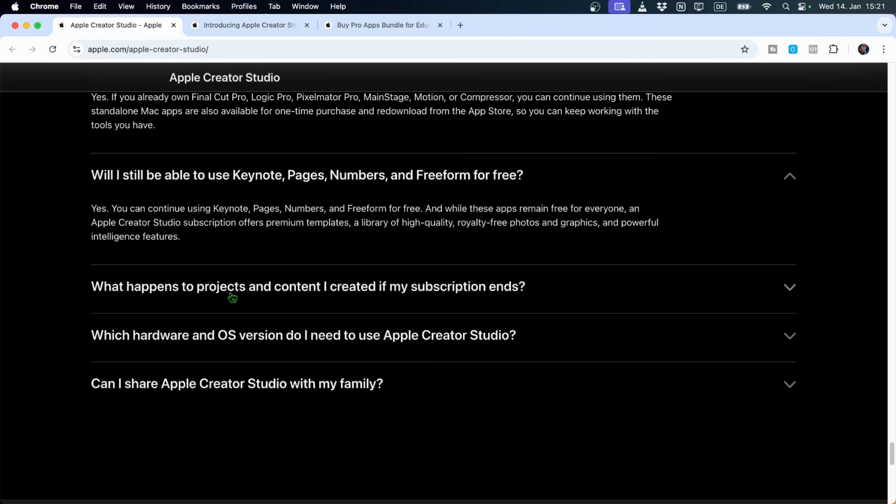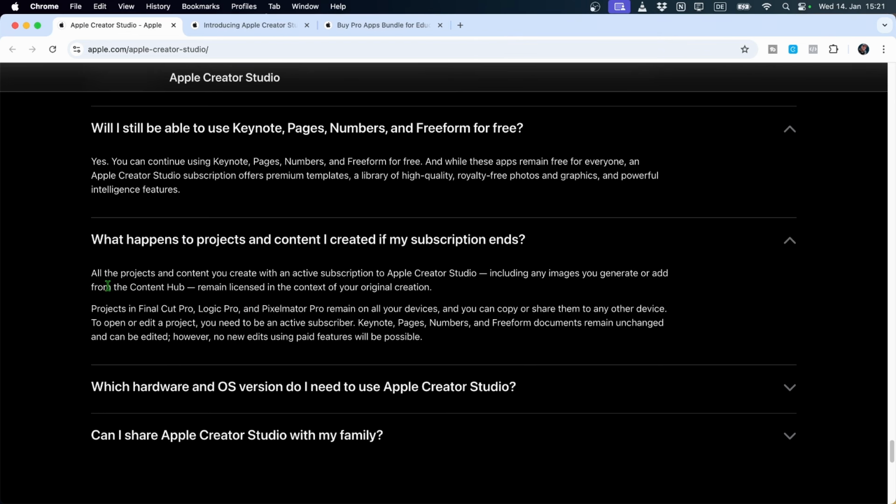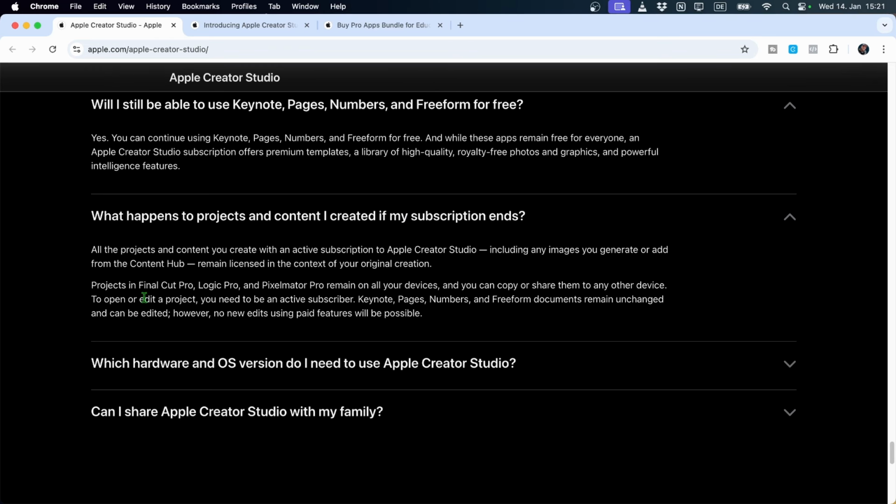What happens to projects and content I created when my subscription ends? This is interesting. All the projects and content you create with an active subscription on Apple Creator Studio, including any images you generate or add from the Content Hub, remain licensed in the context of your original creation. So projects in Final Cut Pro, Logic Pro and Pixelmator Pro remain on all of your devices. You can copy and share them to any other device. And here comes the important part: to open or edit a project, you need to be an active subscriber.